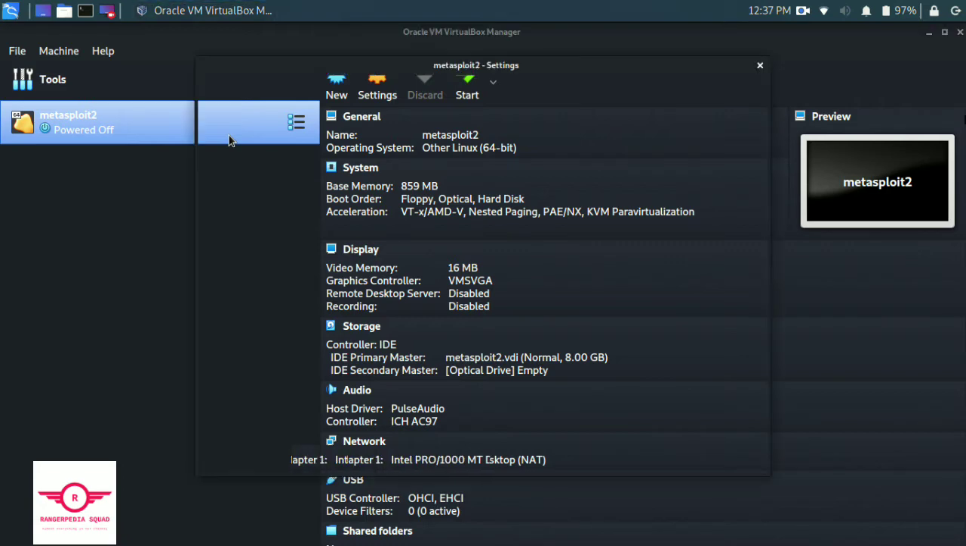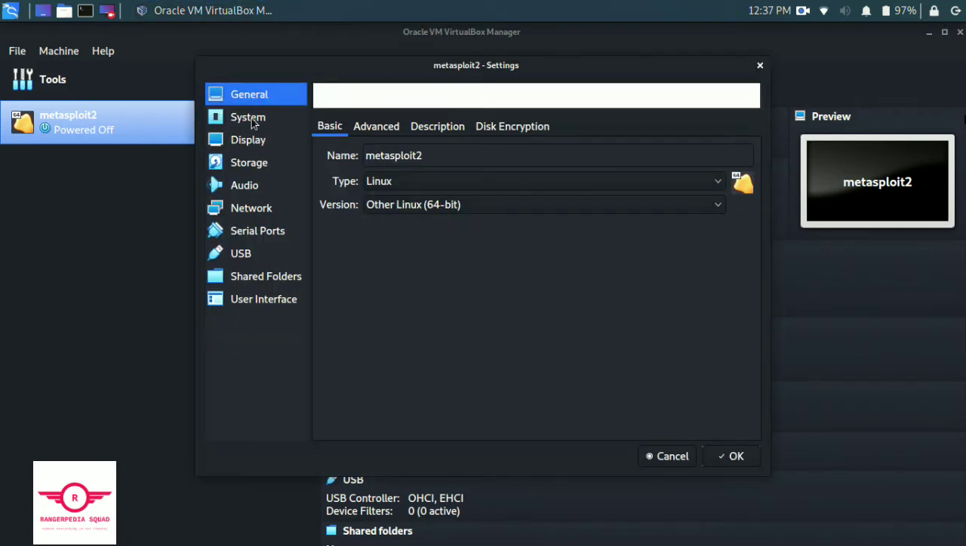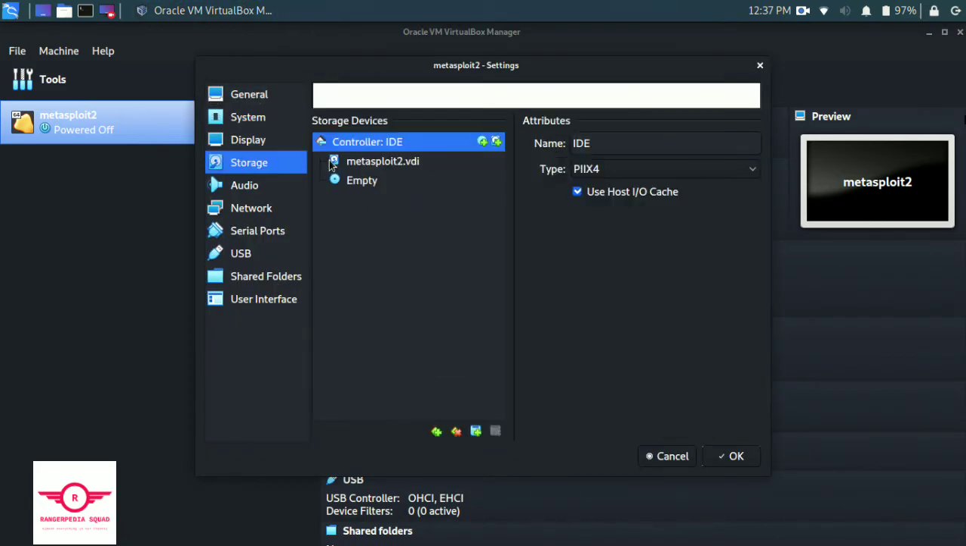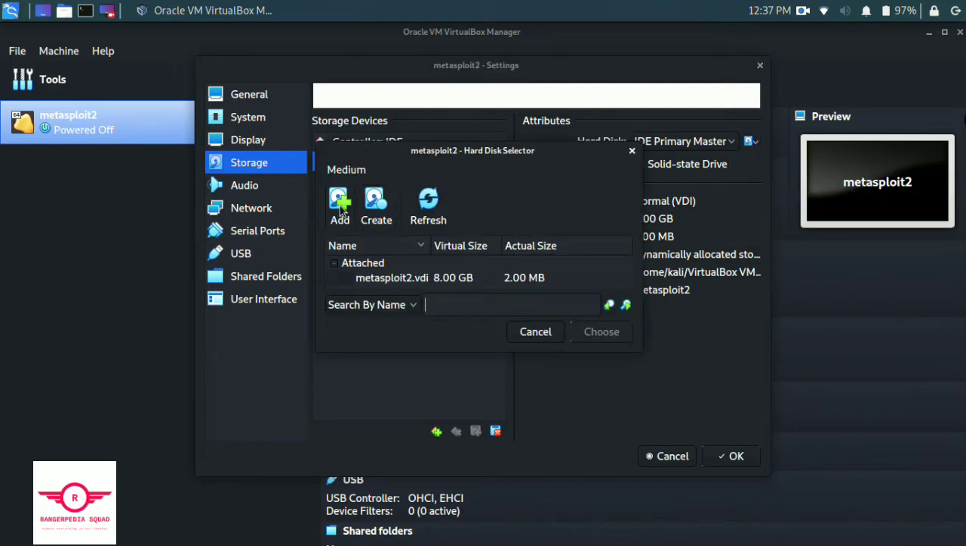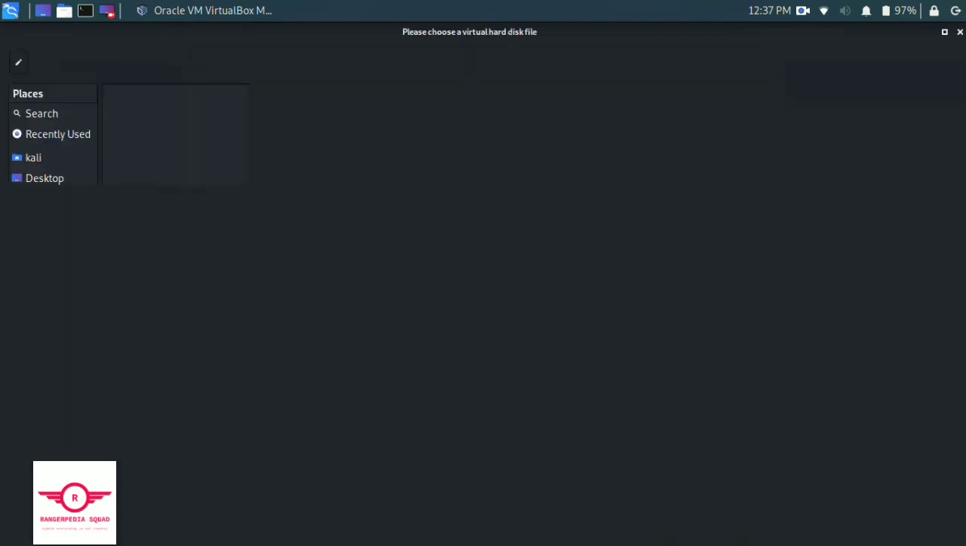Then you want to go to Storage. Then you want to choose the file, click on metasploit.vmdk. This is the primary master. You want to right-click on it to choose a virtual disk. You want to add the file. You want to click Add.